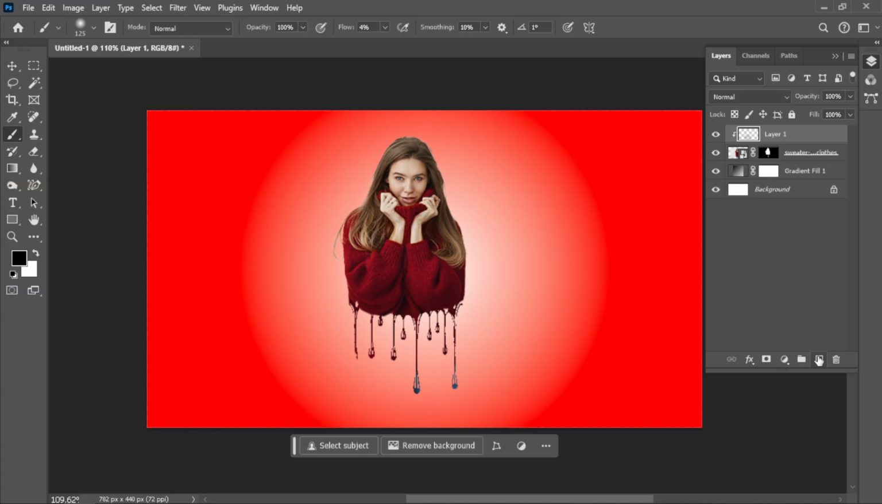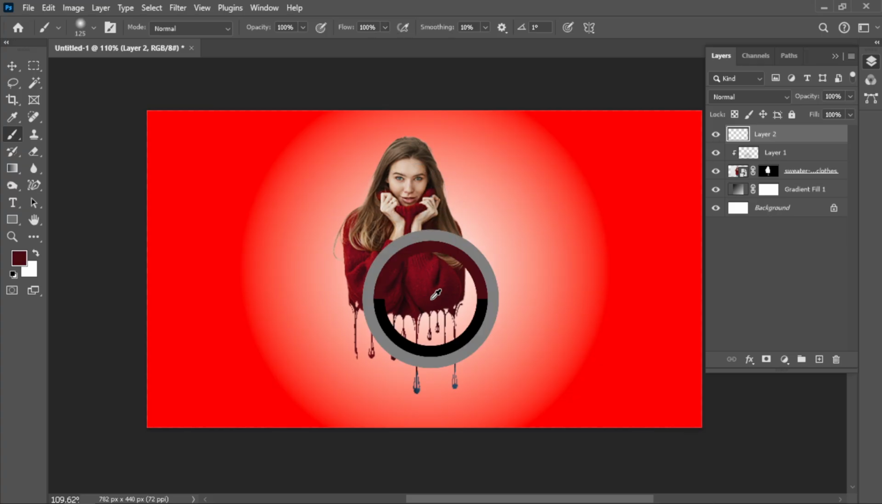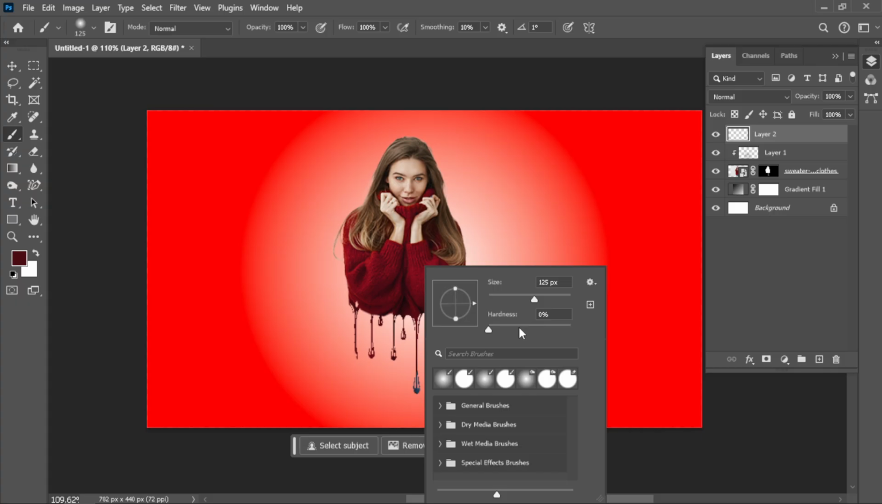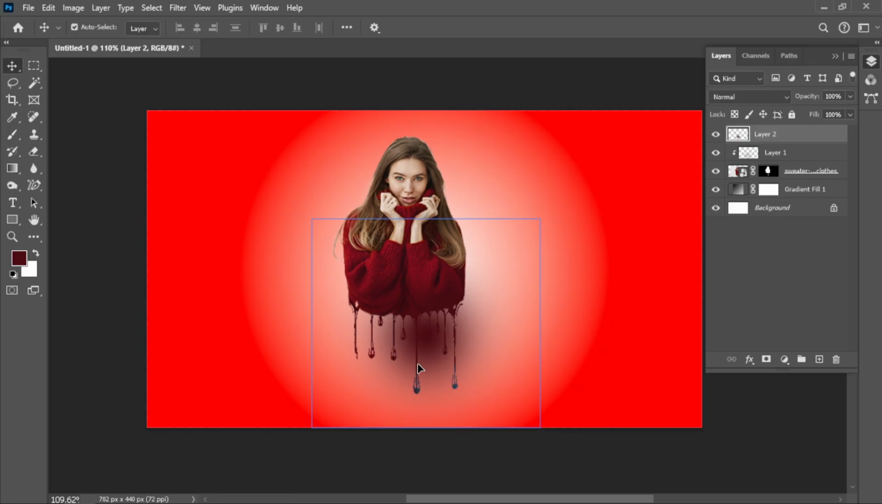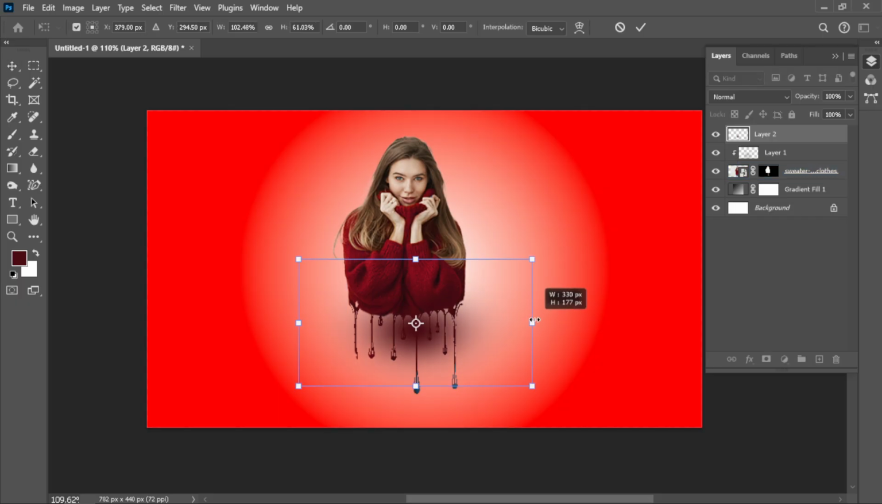Finally, create another new layer for the shadow. Use the settings shown on screen, then sample the darkest color from the clothing and paint in a shadow underneath the dripping effect. After that, make the shadow slightly larger to soften the overall look and help it blend more naturally into the composition. And that's it.